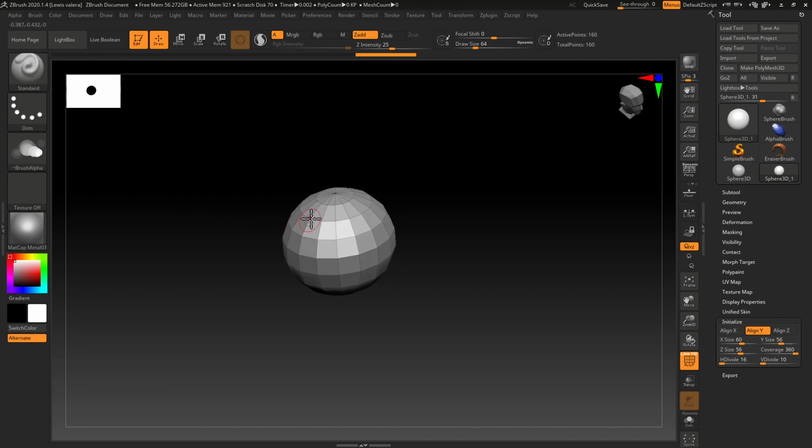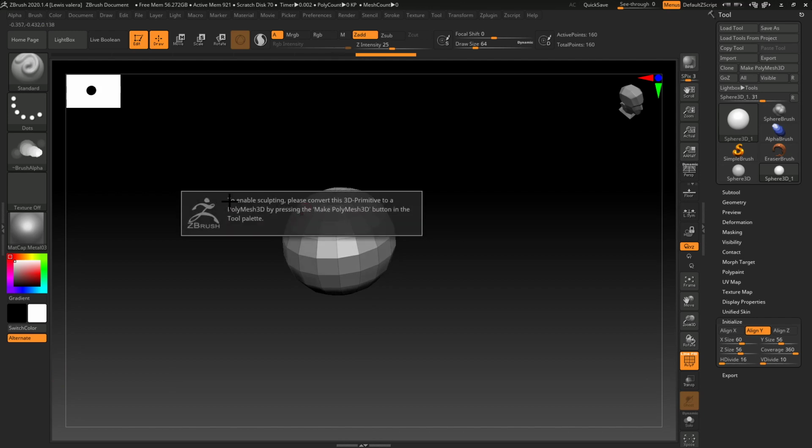Okay, so what happens if I do that? It gives me an error. What is this error telling me? It says, to enable sculpting, please convert this 3D primitive to a polymesh 3D by pressing the Make Polymesh 3D button in the tool palette. It tells you exactly what to do. It's like when the printer doesn't work and you say it's not working, but the printer is actually telling you on paper. So always read this tooltip because it will give you an idea of what's happening.